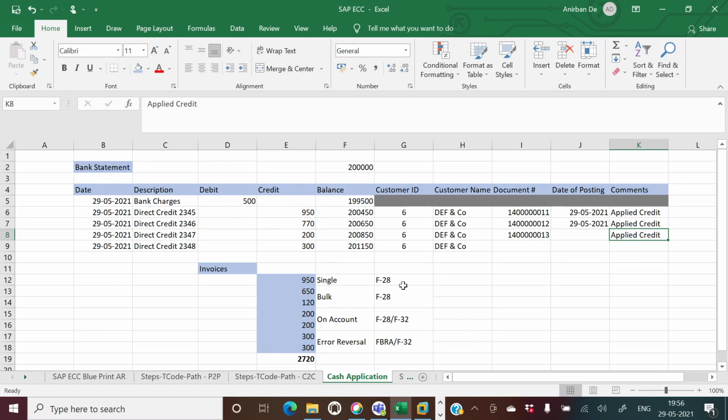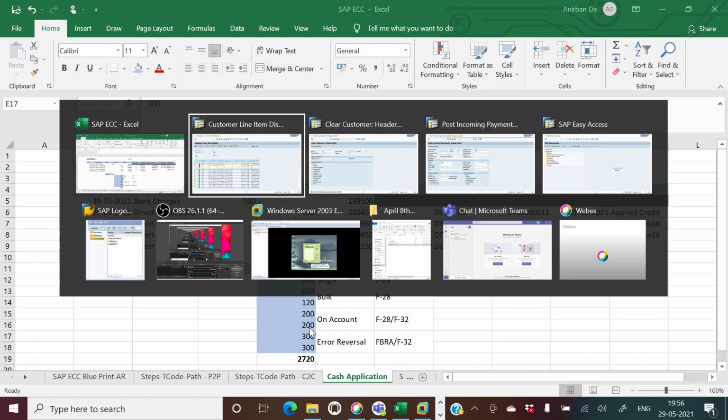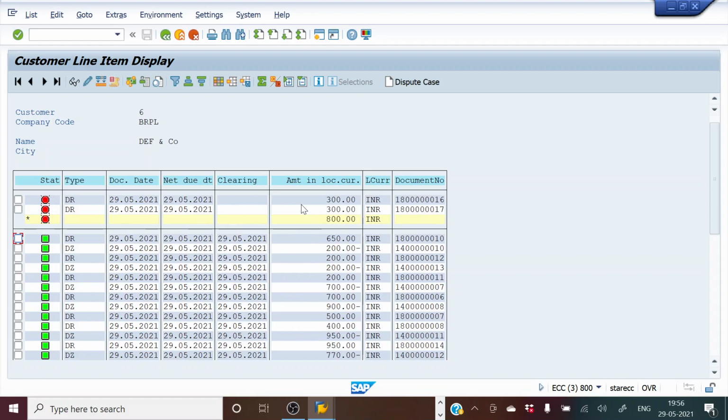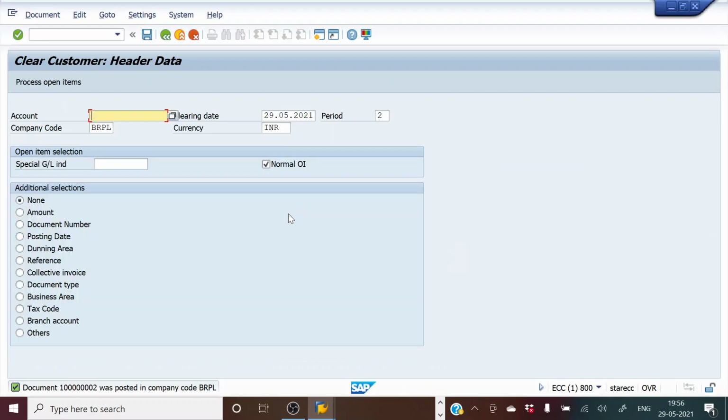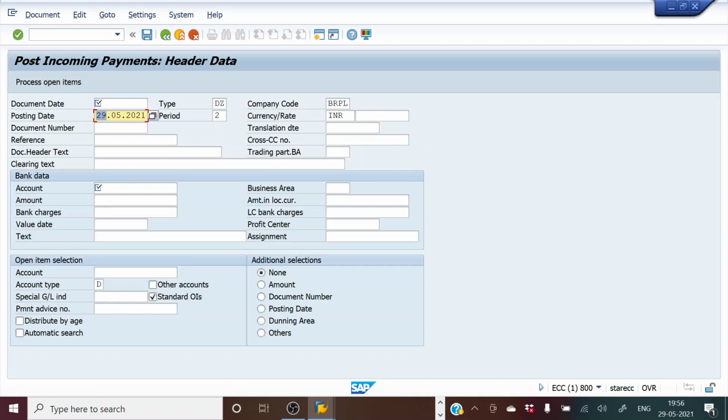Now the next entry would be, suppose we made an entry, this 300, where by mistake we have applied it against one of the invoices. Both of them are 300. So say for instance they are now 300. By mistake I set it against this 300, but I should have set it against this one. So first let's make the entry. I'll go back to F-28, and then I will post the wrong entry.